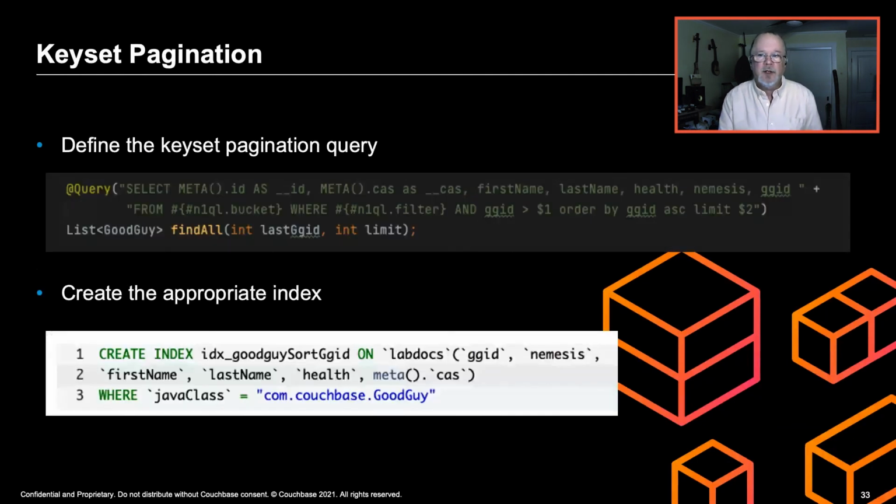So what would this look like in practice? You'd have a query something like this, where you're selecting your meta ID, your CAS, your properties, including a GGID, which is a unique value. And in your where clause, you have where GGID is greater than the last one you passed in, and you're sorting on that with passing in a limit. So you're still passing in a limit for how many you want, but you're no longer passing in an offset.